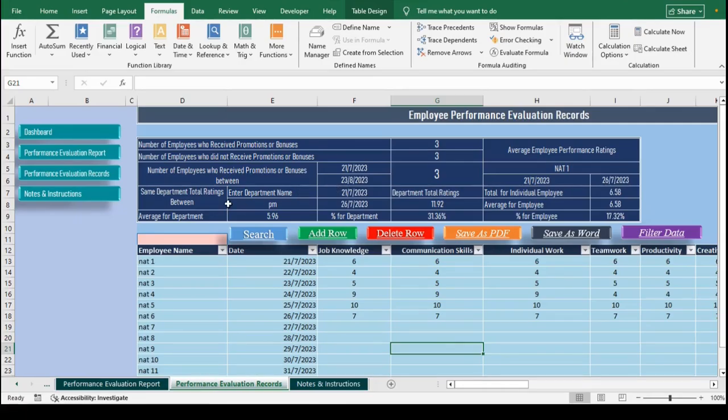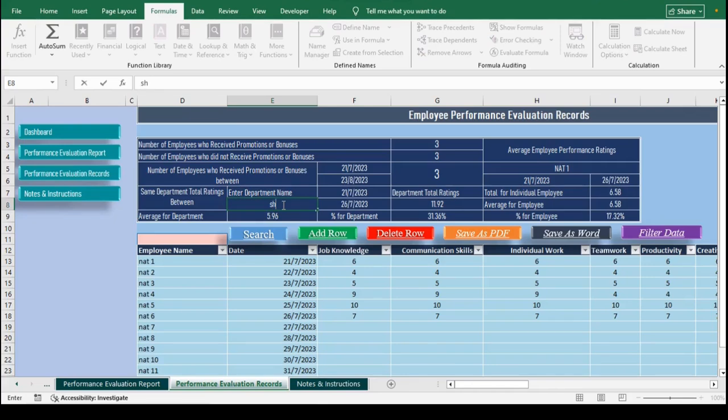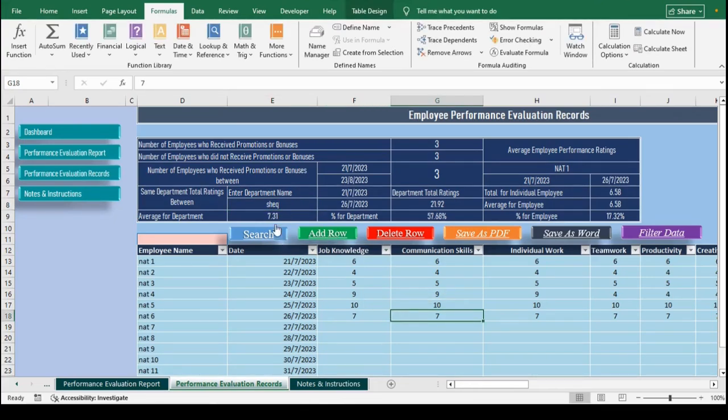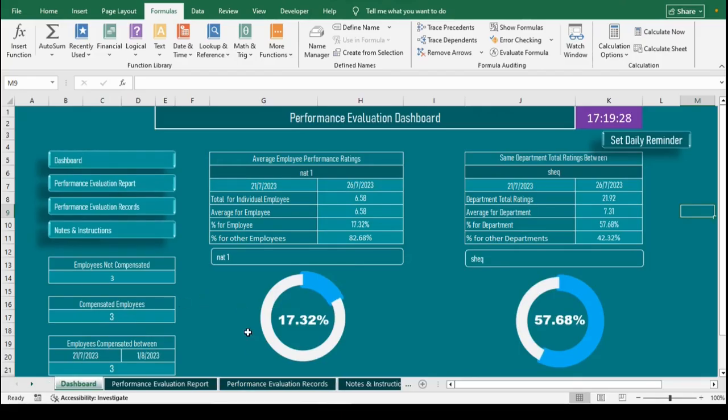We can also analyze department performance ratings using a defined date range. Enter the department name in cell E8 and then enter the date range in cells F7 and F8 to see calculated results in cells G8, G9, and E9 respectively. Now let's navigate back to the dashboard. Immediately, as you can see, the charts are updated based on the data changes we just made in the summary.